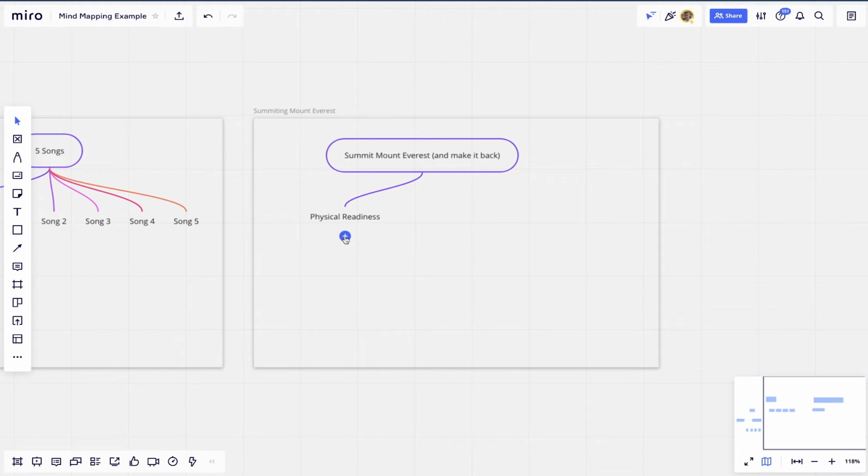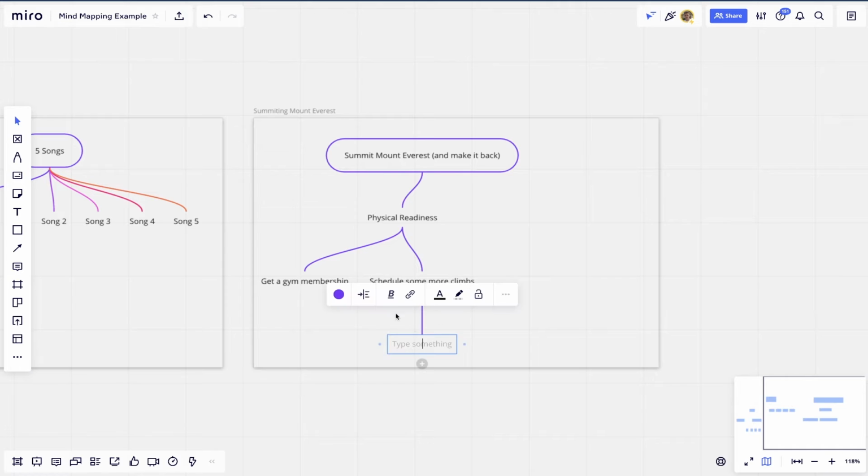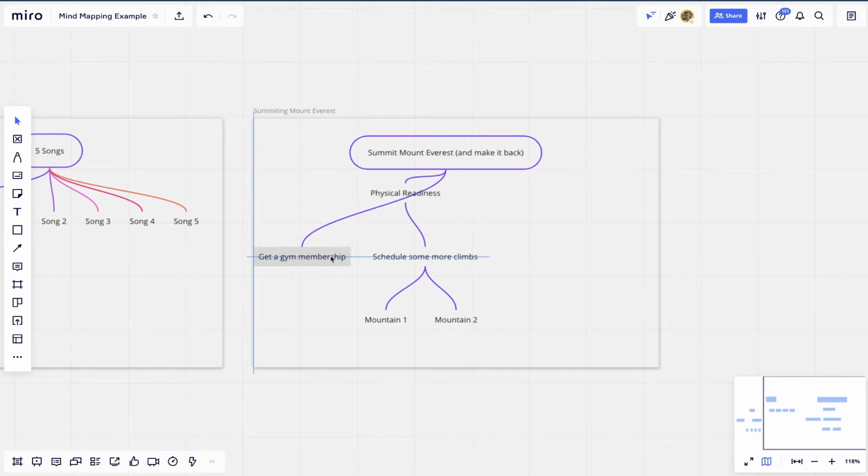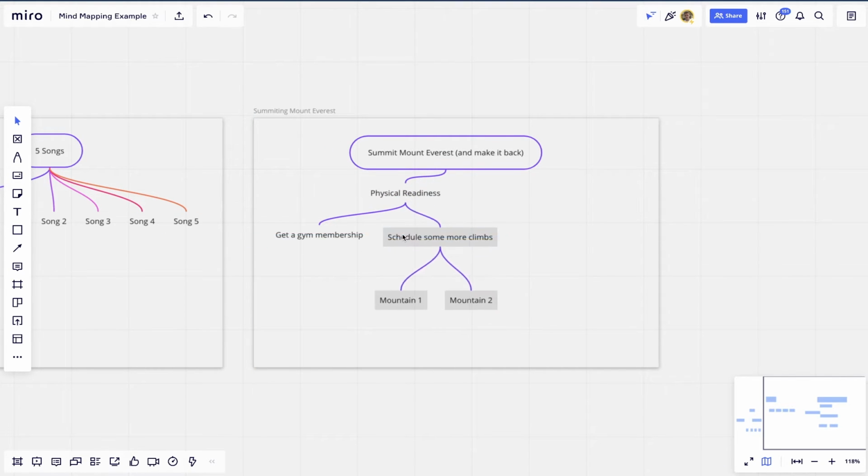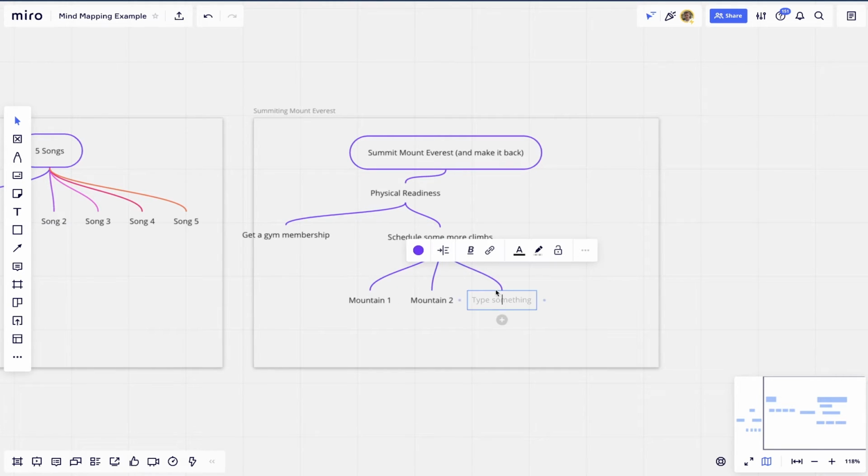Well, we may want to get a gym membership, and we might just want to start going to the gym on a regular basis. We might want to schedule some more climbs, and if we wanted to go even more in depth, we could talk about the other climbs that we want to do before we do Mount Everest. So now we're starting to get a picture of our physical readiness and what it's going to require, right? Maybe we're going to need to summit these mountains before we try to attempt Mount Everest, right?